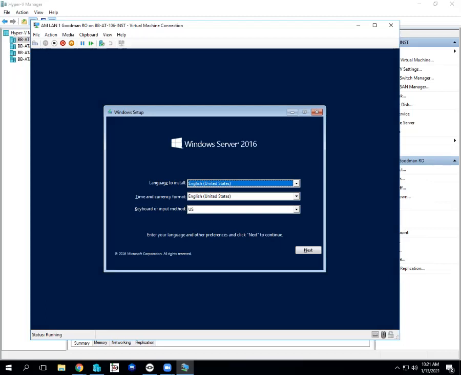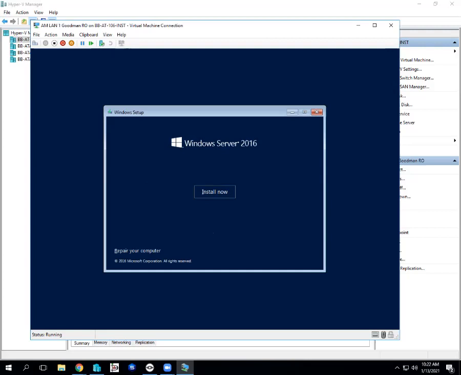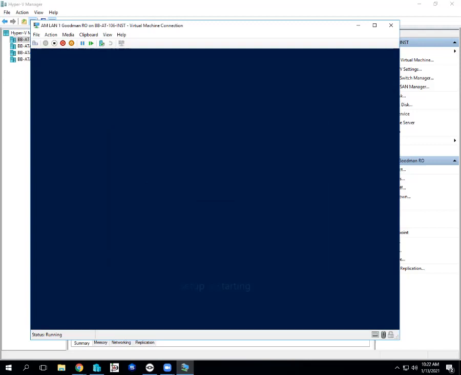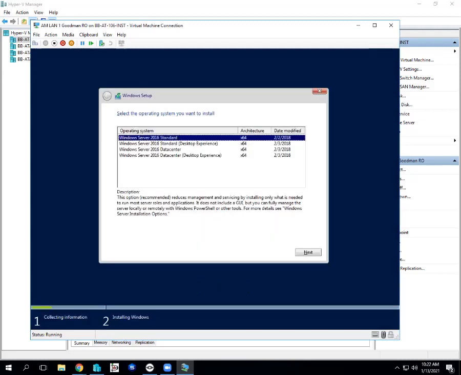Okay, a lot of complicated questions here. What language are you? Okay, well, it's not too complicated. It should be US and English here. Just go next. Another complicated dialog box. Do we want to repair an existing computer or install? Well, we don't have anything on here yet, so we got to install. Now we got the complexity coming up. I see it popping on your screens.